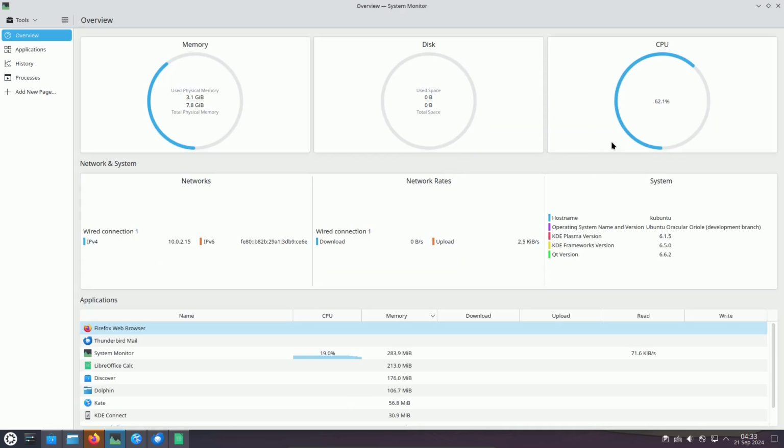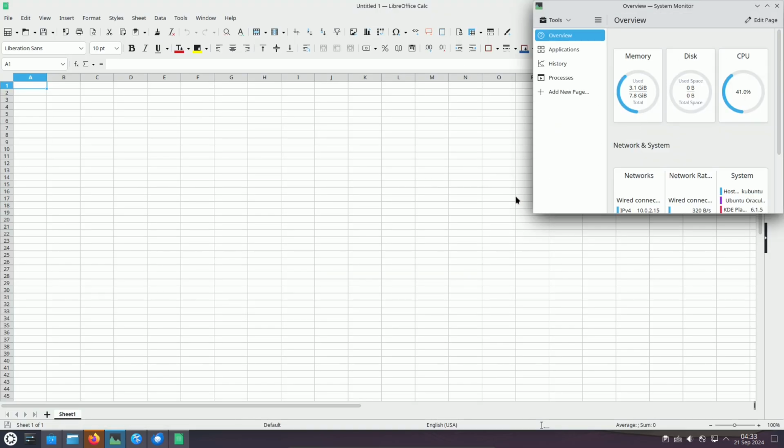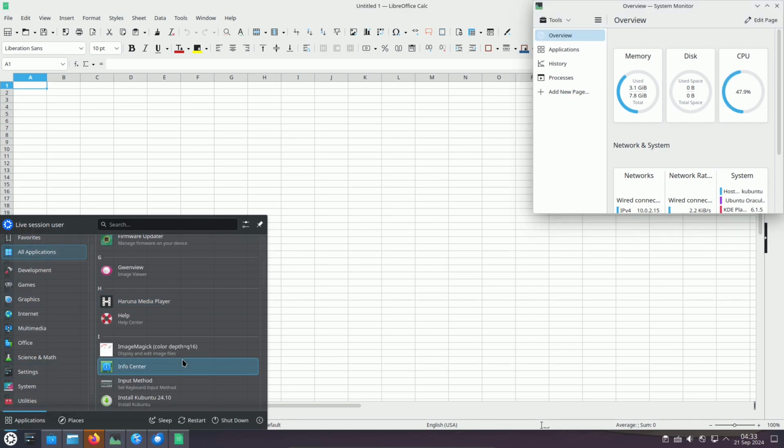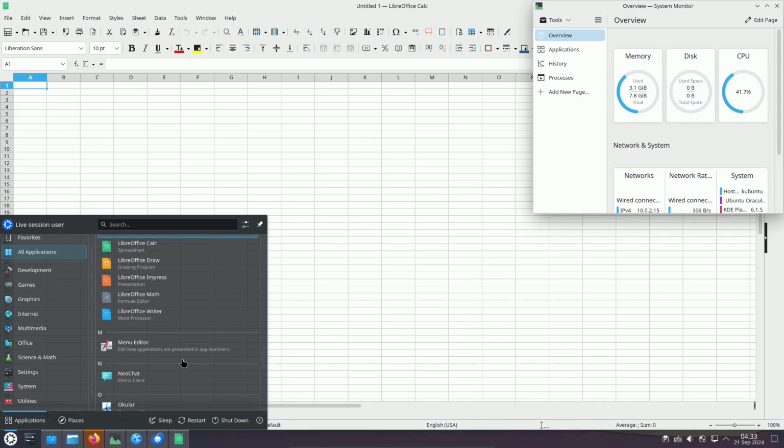Let's go to the overview. So this is how it is performing in my virtual machine. All applications, you don't get any bloatware, so that's a good thing.